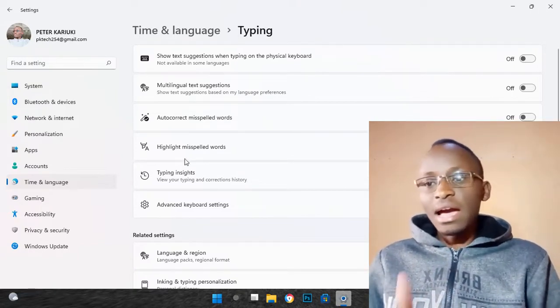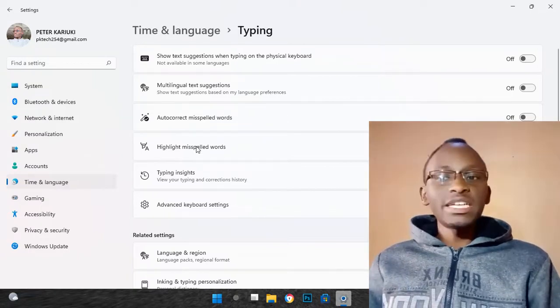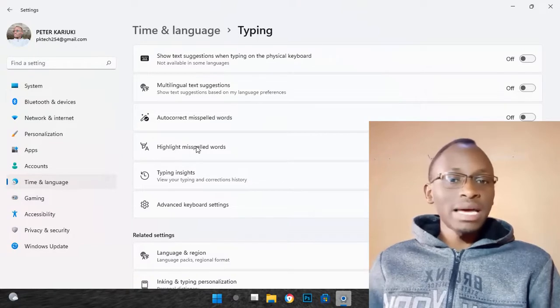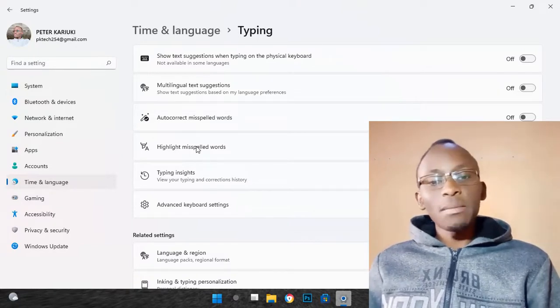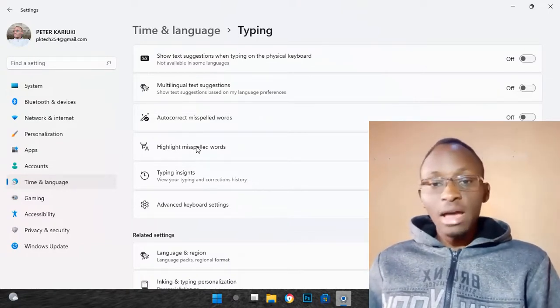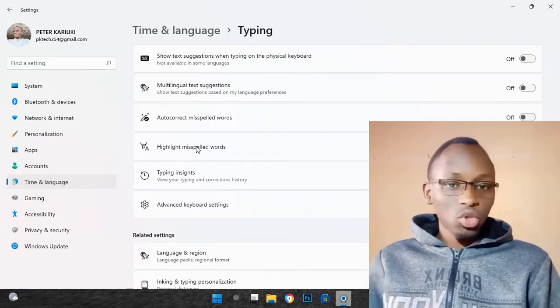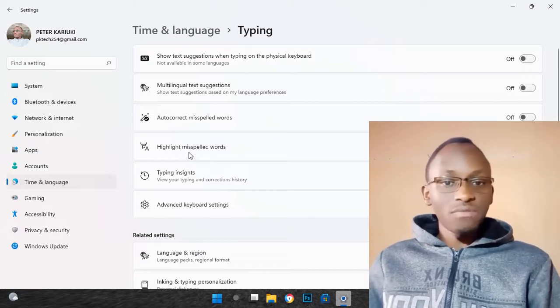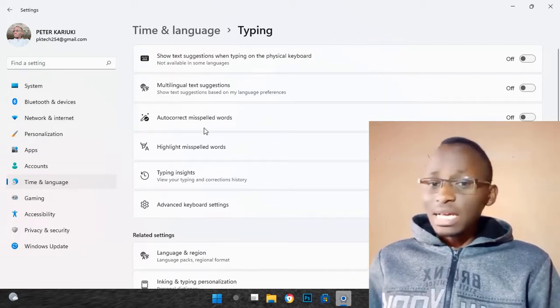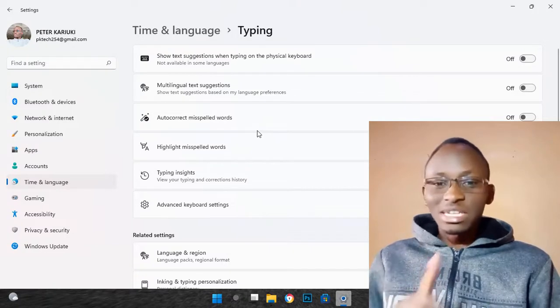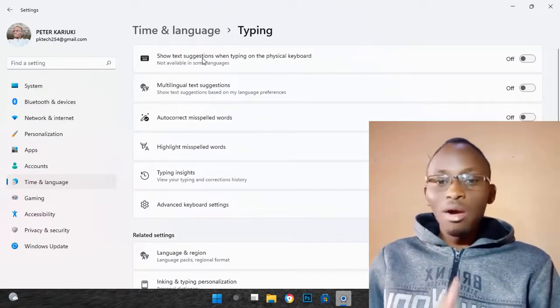Another thing, you can enable this option, highlight misspelled words. In case you are typing using different languages, you can just highlight misspelled words so that the system allows you to take a look at those ones and judge if the words are correctly spelled or misspelled. So these are some of the things that you can enable in Windows 11 to make your typing easier. Let's start now by experimenting one by one.